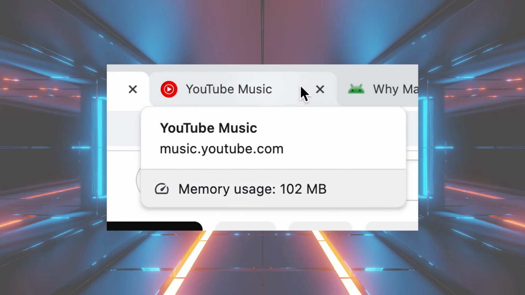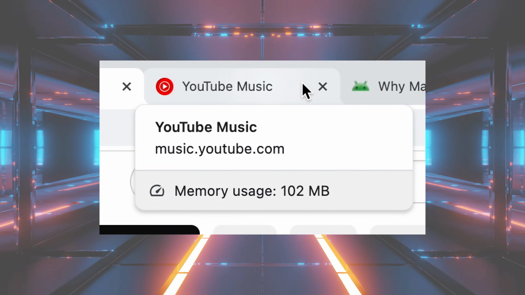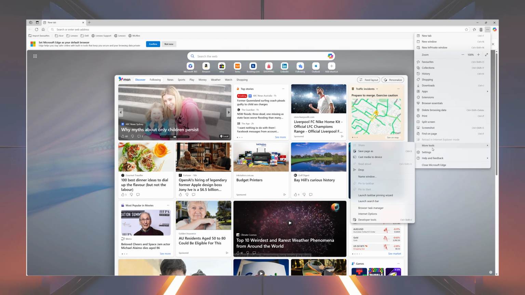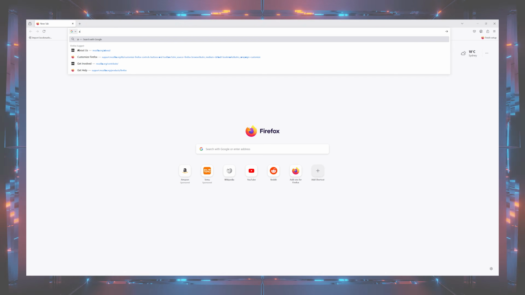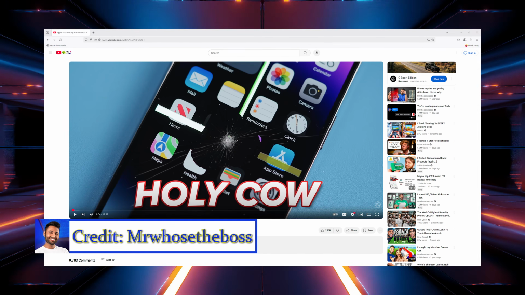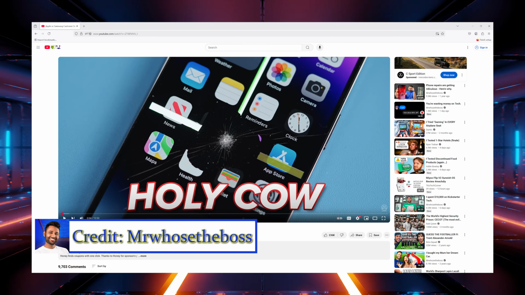Now, Chrome shows individual tab RAM usage when hovering your cursor over a tab, which is pretty convenient. Edge shows RAM usage in its Browser Task Manager, and Firefox shows RAM usage in its Process Manager. Alright, let's get started. So we kick things off by loading the same YouTube video on all 3 browsers.